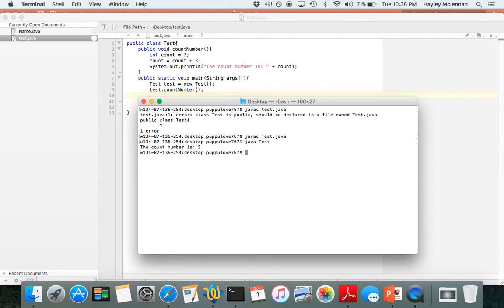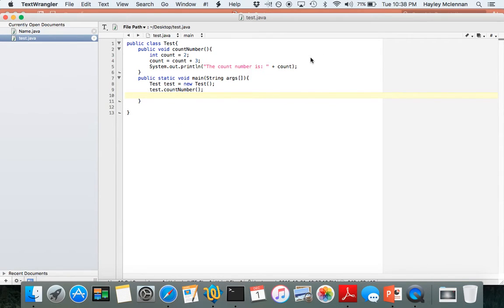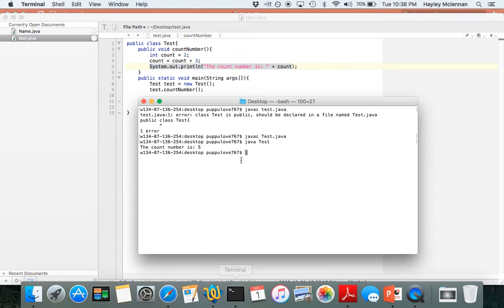And the output is 5, which is pretty clear here. Count is going to start at 2, and then count is going to equal count plus 3, so 2 plus 3, which is going to be 5. And then it's going to print out the count number is 5. And as you can see, it did it. So we did well. Good job, guys.